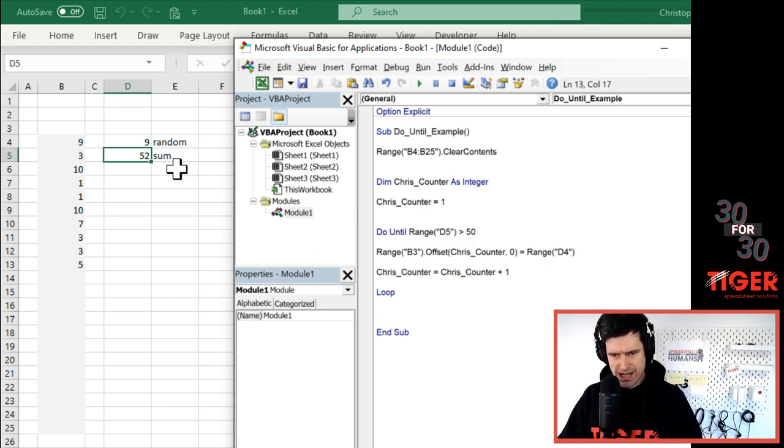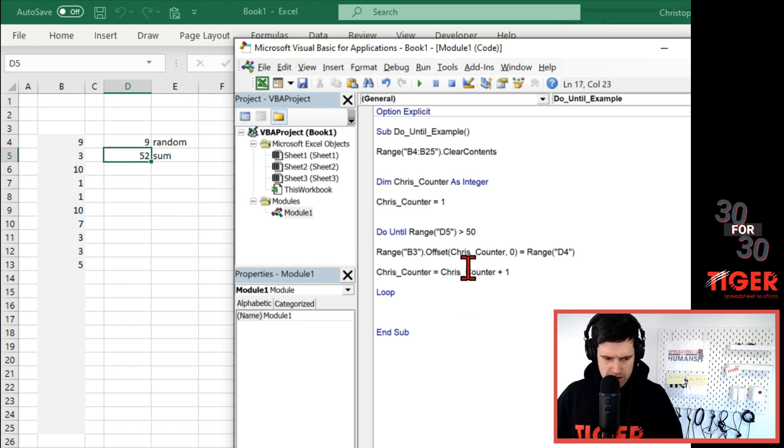So I'm just sense checking this now. Yep, D5 is the sum. D4 is the random number. Looks reasonable enough to me. Let me know in the chat. Are we following along there?